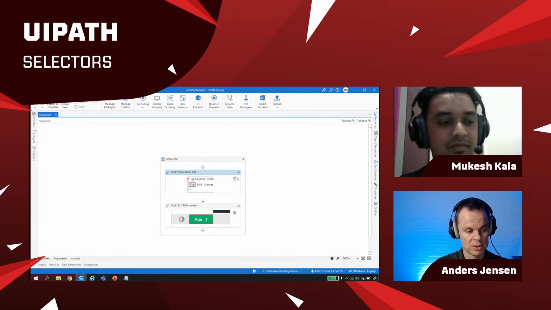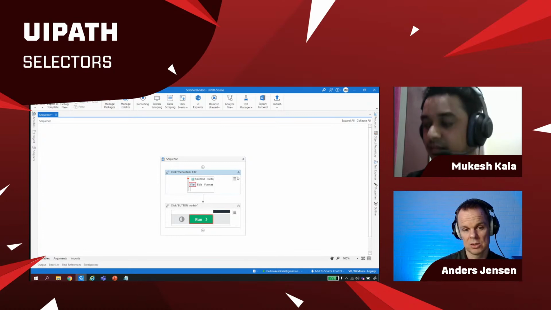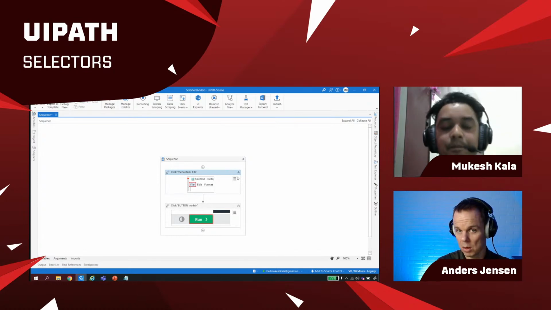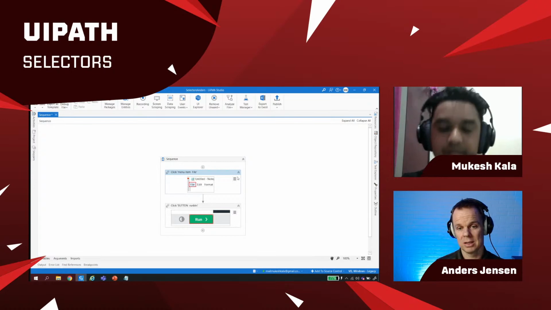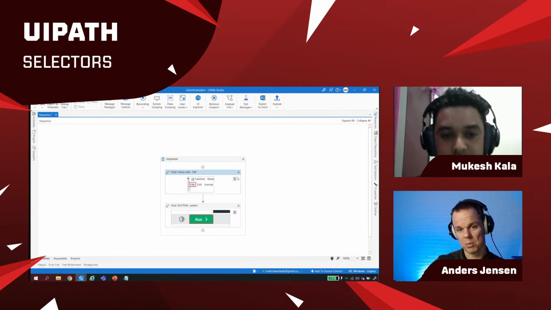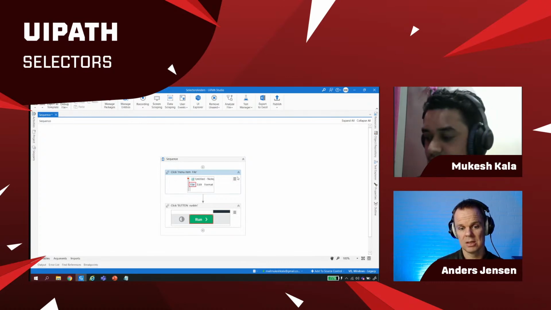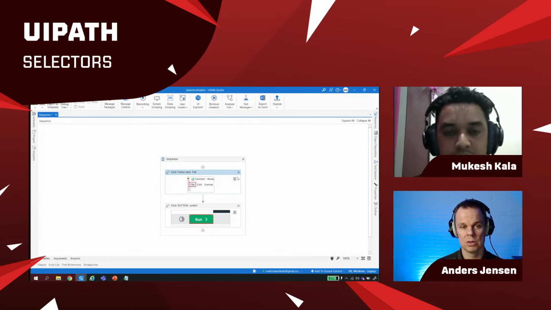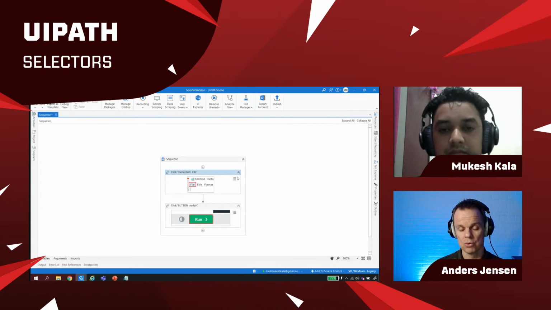For sure. So we make it more robust. In the object repository, we can create this once and use it in multiple automations, all our projects, and then when it breaks, we can change it in one place, the object repository, instead of in all our robots. So that's definitely something to go check out.